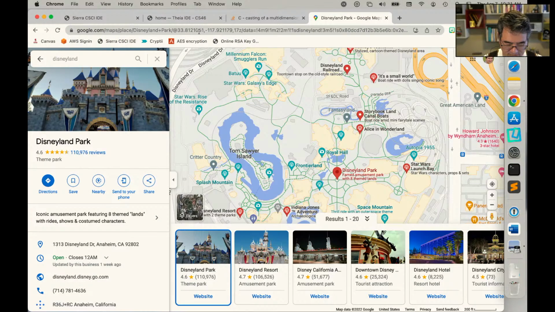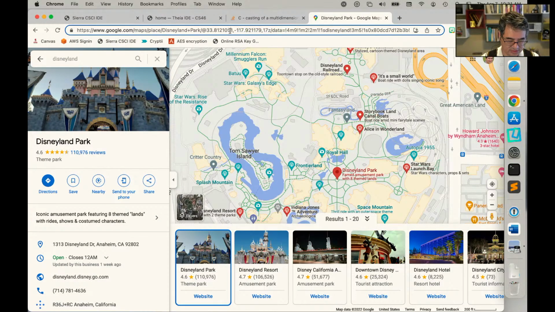What are some other well-known locations to you? Why don't you put something in chat? What are some other well-known locations to you?